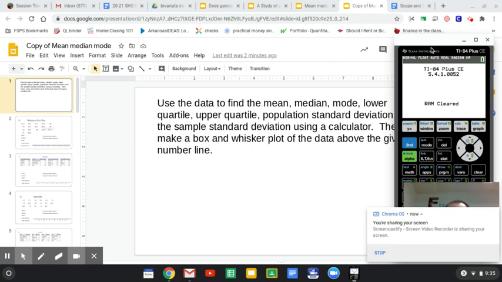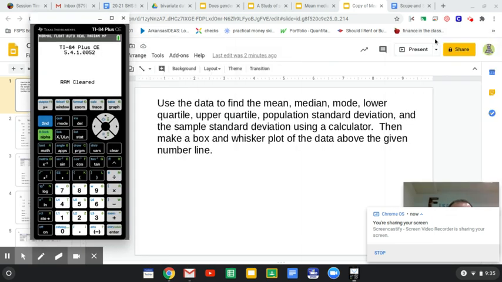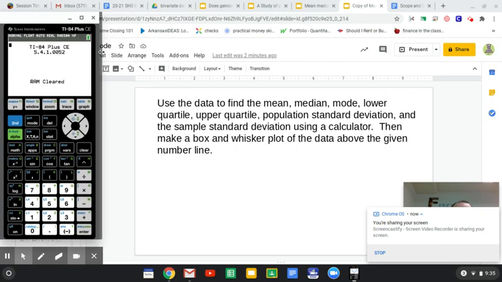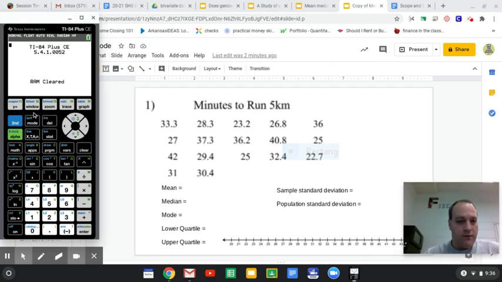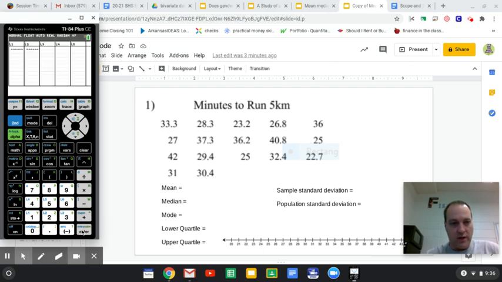All right, so let me move it over here. All right, so first off, I'm going to do number one. Here is all the data that we want to find all this stuff for, and then I'm going to show you how to make a box and whisker plot. So first thing, you click this stat button right here, and then this will pop up and you want to edit your list. So I'm going to hit enter.